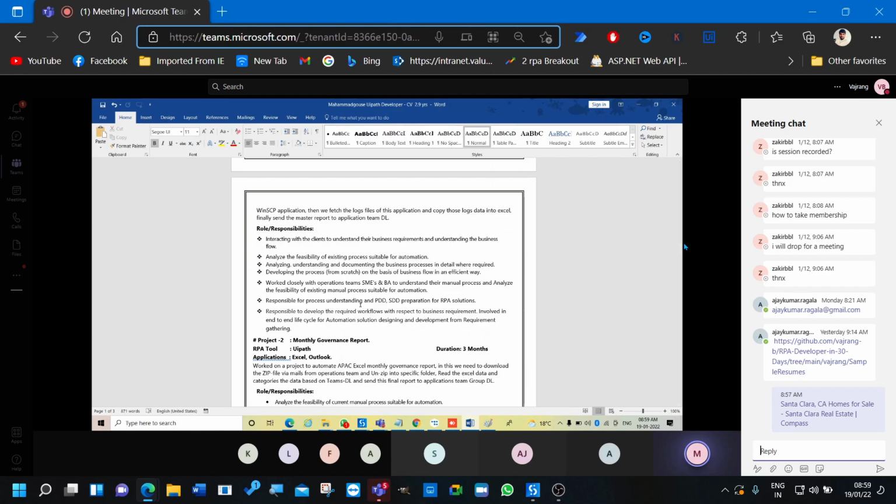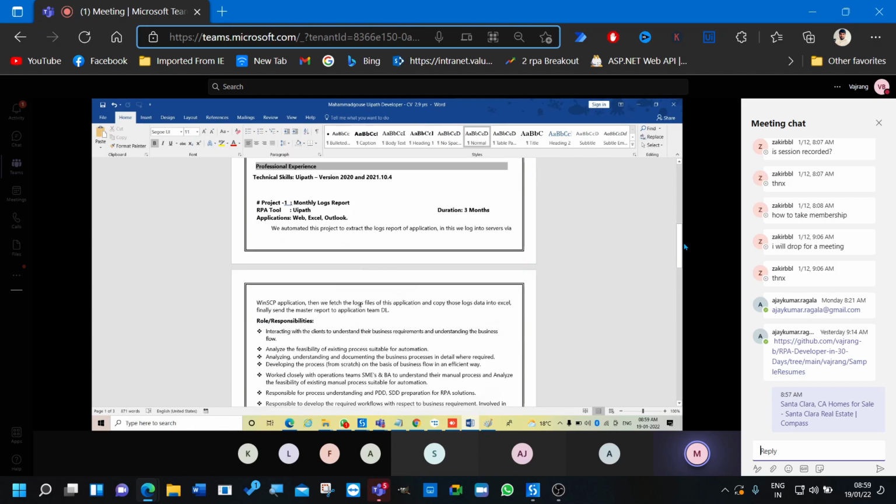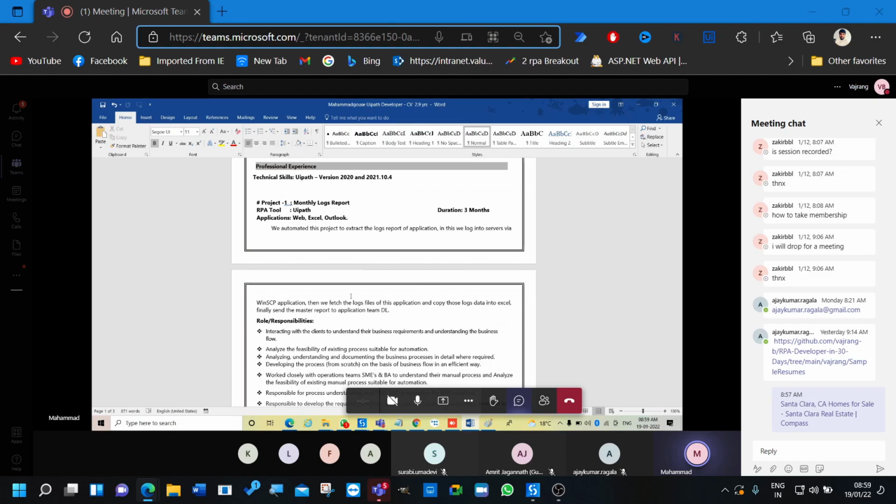First one, it's a logs report. We are extracting the logs report for one of the applications, the Agent 365 application. In that application, business users log in on a day-to-day basis. Business wants to know the status of the application and how many users are using that application. That is the main objective of the project.